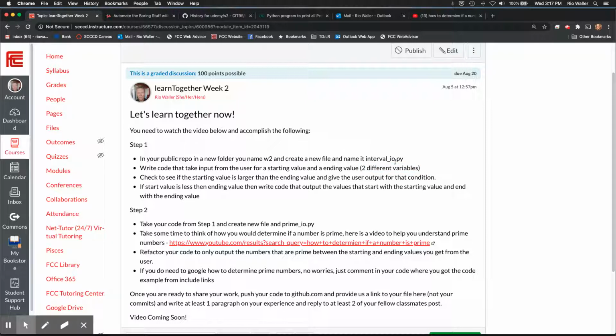So it shouldn't be that hard to figure out how to do 2. You already know how to do 1, right? Now check. So you need to do a little validation, which we've learned here, to see if the starting value is larger than the ending value, because it can't be. If we're going to count, we're going to iterate through those numbers. It can't be. And then give the user output for that condition.